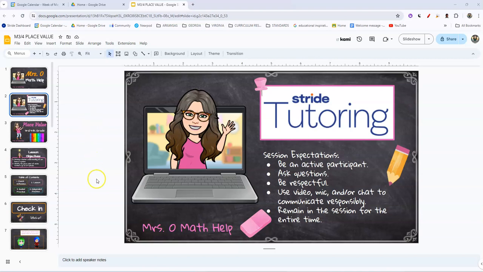So I create a template for my lessons, and I just make a copy of it and then rename it and then go from there. And that way I don't have to start over every time I start creating a lesson.